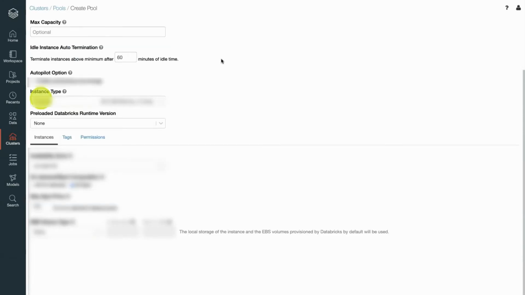Beyond that, you're able to select instance type. It's important to note that as of now, pools must be homogeneous in regards to their instance type, which means that pools can only consist of a single instance type. In order to accommodate this, you'll want to make sure that your pools are mapped to clusters based on instance types. Additionally, you can preload a Databricks runtime to speed up cluster spin-up time even more.